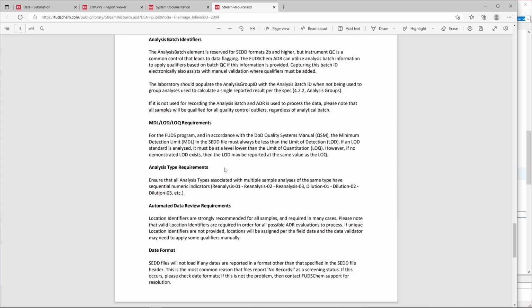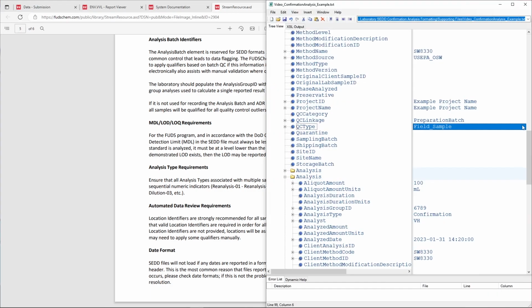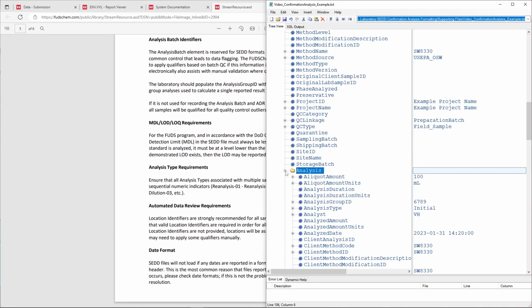Let's take a look at the Analysis Group ID as described in the Analysis Batch Identifiers section. We can see that the Analysis Group ID is used in FUDSChem SEDDs to identify the analytical batch number. Back in our SEDD file, we'll ensure that our Analysis Group ID is populated with the analytical batch number in both the Analysis node as well as our Reported Result node.